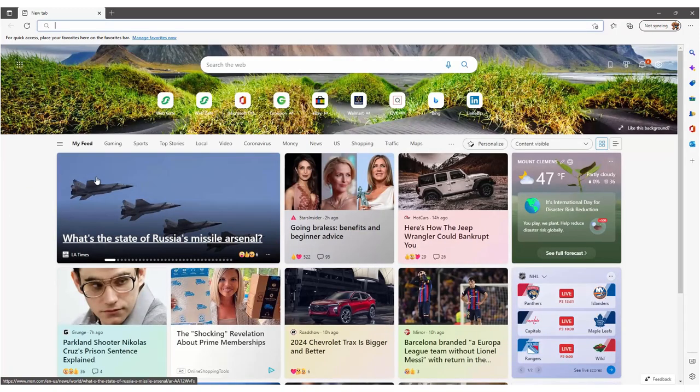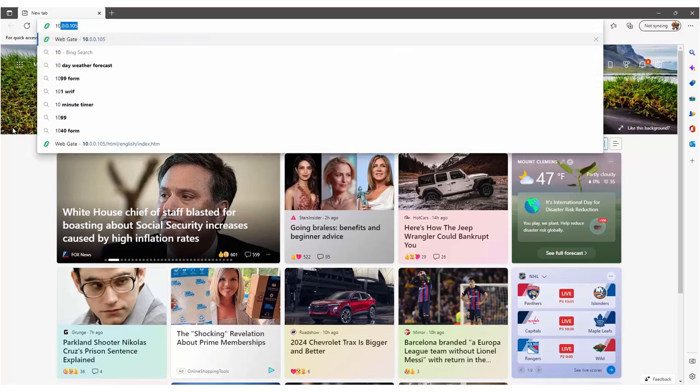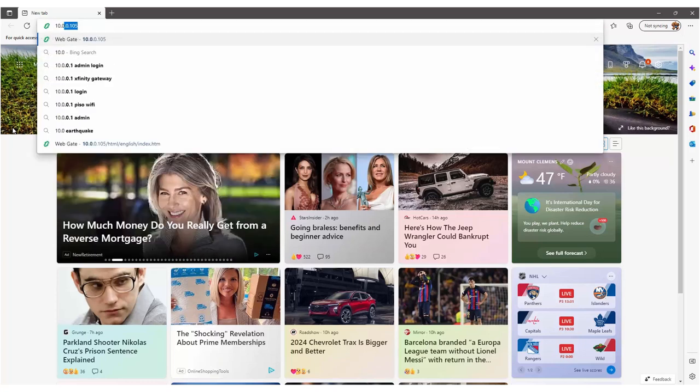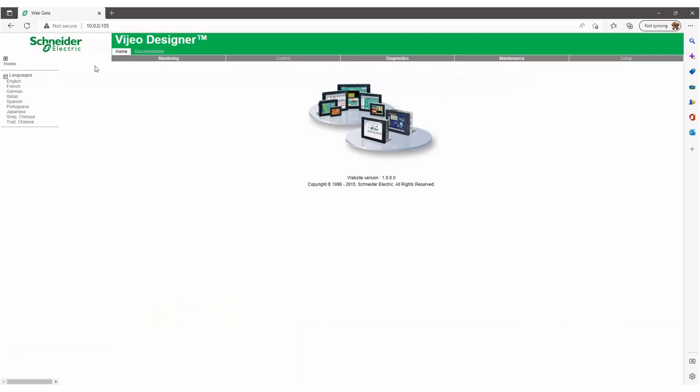So here at the next step, we've opened up our Edge web browser, and I'm going to put in the IP address of the HMI and hit enter. And we get to this Vijeo Designer landing page. I'm going to select English, and then I'm going to click on monitoring, and it's in the monitoring section where you would find the Webgate.